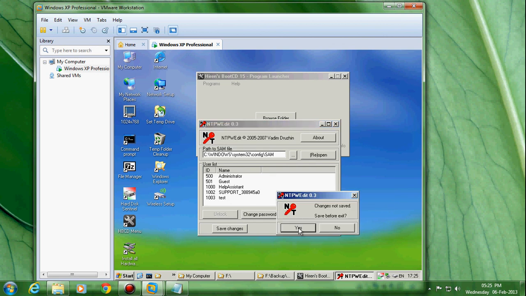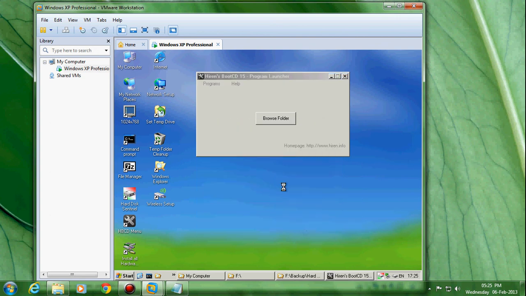Just exit it. It will ask, changes not saved, save before exit. Yes. Why? Because if you select no, the password will not reset. If you click on save, the password will be reset.